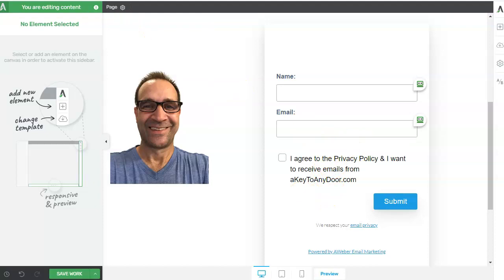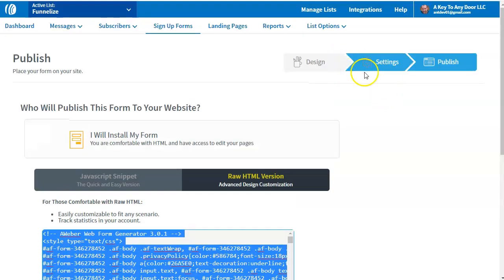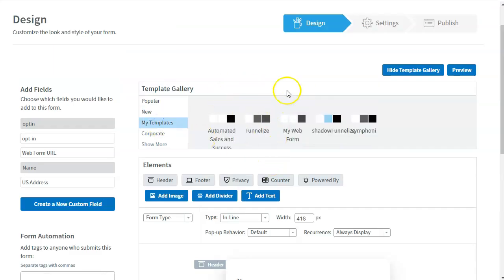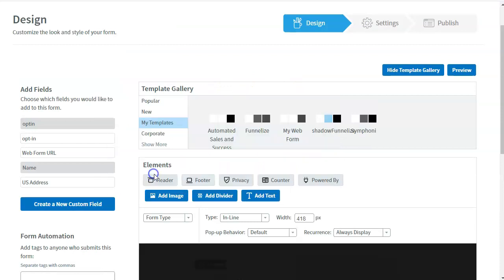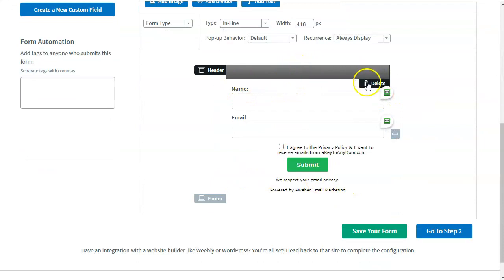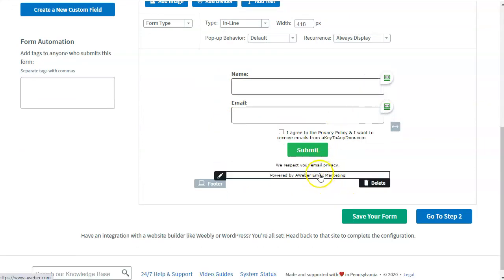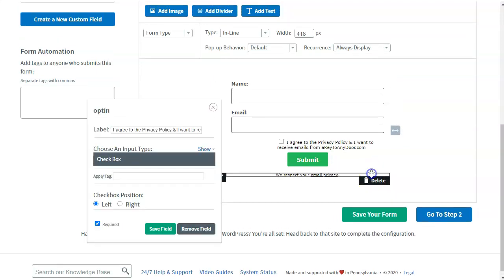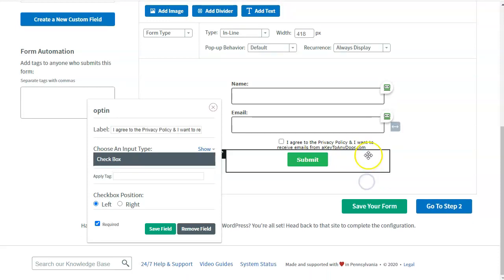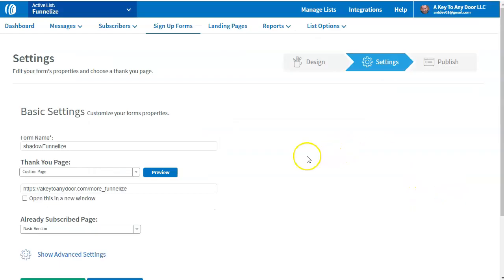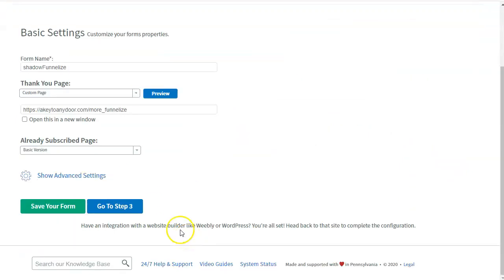And if I wanted to make changes, I could come back to Aweber here and I could, for example, go to the design, and I actually have one that I like. And I don't want the header, and I don't need all of this. And now I have basically what I had originally, except this is Aweber, right? So go to step 2. Everything else is still the same.